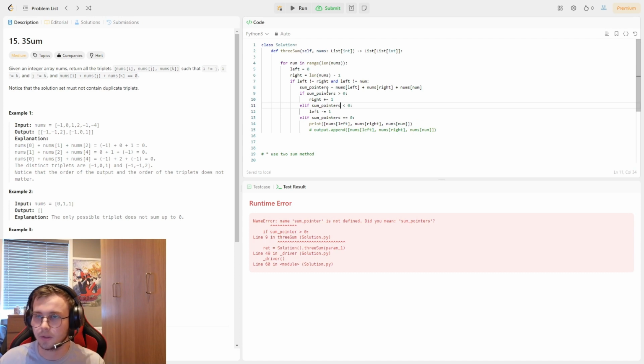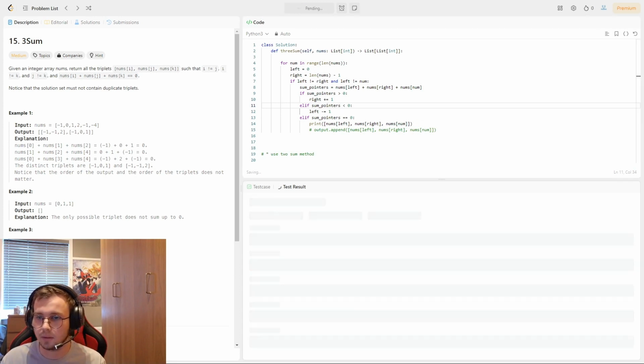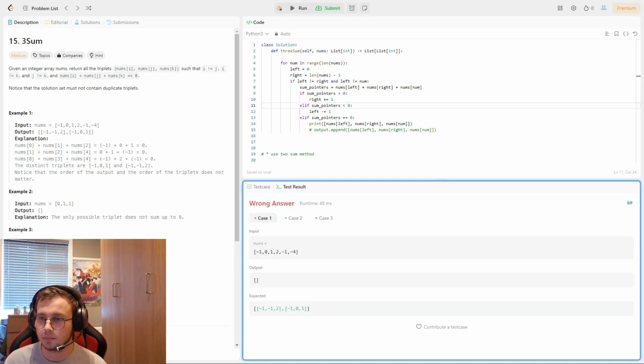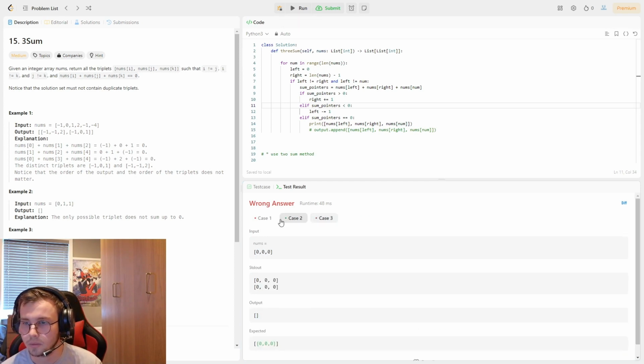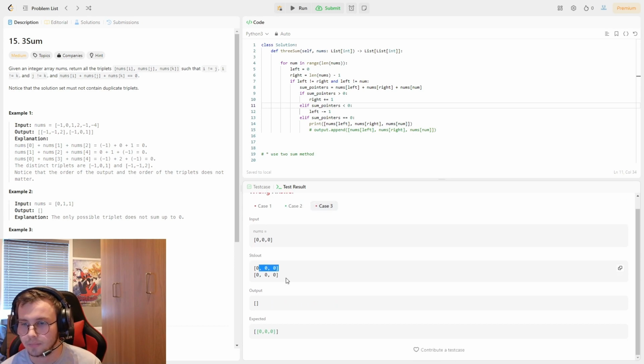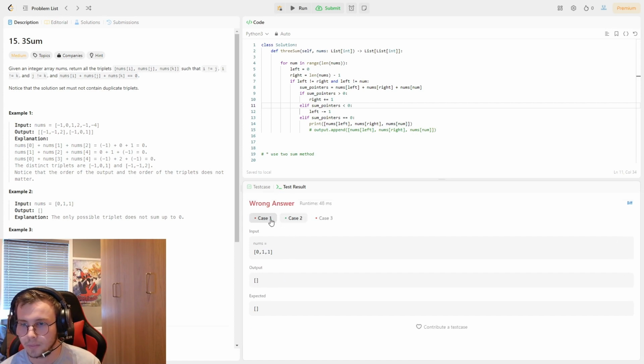Just a syntax error there. Try run it again. Okay, so I mean here I got this right. I got these three summed together. Okay, here there are none.